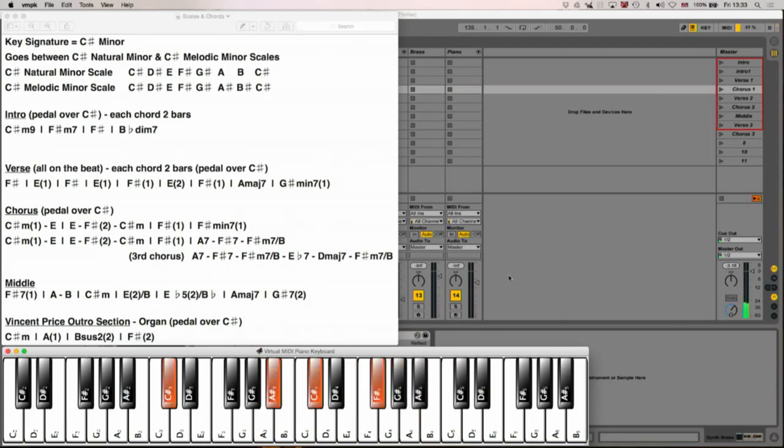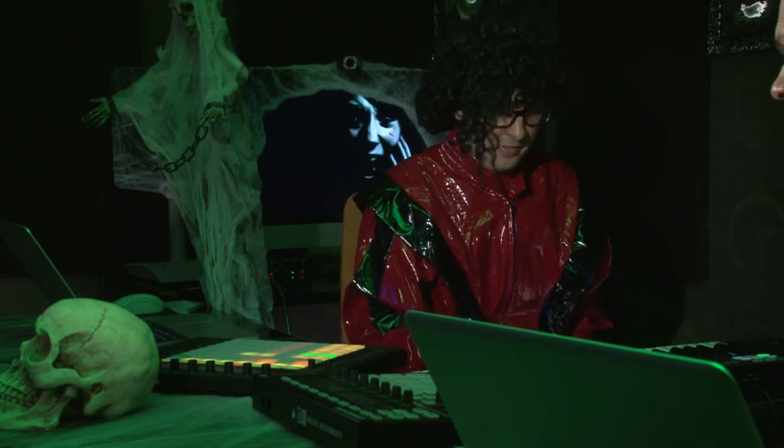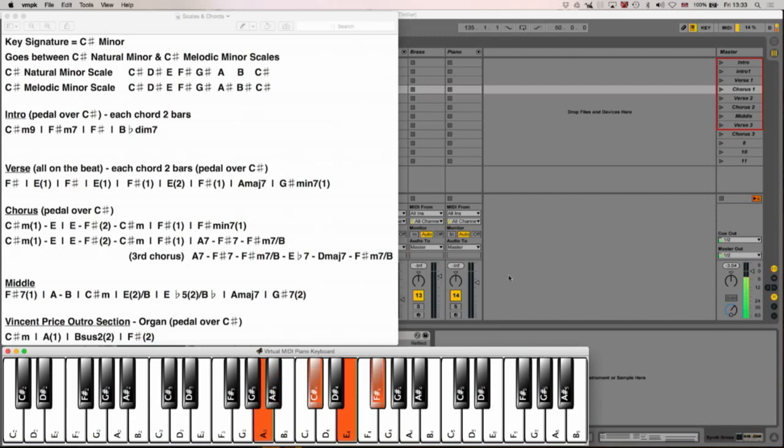And then we've got this fantastic turnaround here. We have an A7, F sharp 7, F sharp minor 7 over B. So should we give it a go? Yes. Yeah, okay, here we go. Going in. Here we go.